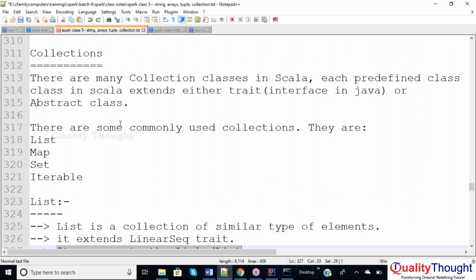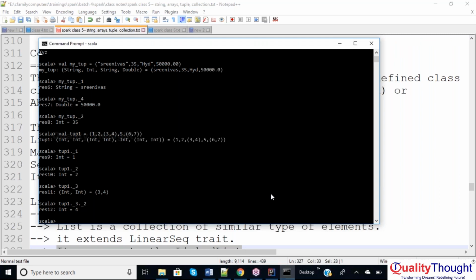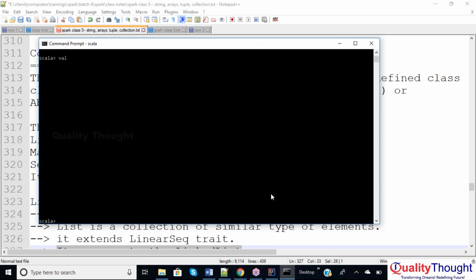Okay. How do we create a list? See, val list equal to List of values 10, 20, 30, 40, 50. Then how can we access the list? If I print list, it will print all the elements. But I want to print one by one.